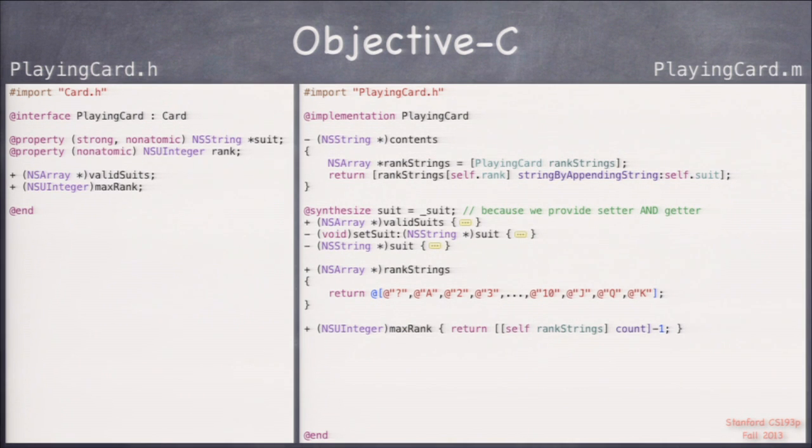And I'm not going to make rank strings itself public, but I am going to make another class method called maxRank, which just looks at how many strings are in rank strings. And I'm going to return that as a public method. So there's 3 class methods for you to sink your teeth into. 2 of them public, 1 not. All right, and so they're all utility methods, right? We're not accessing any instance variables in any of those methods. Okay? That's the only reason I'm showing those, is just so you see what a class method looks like.